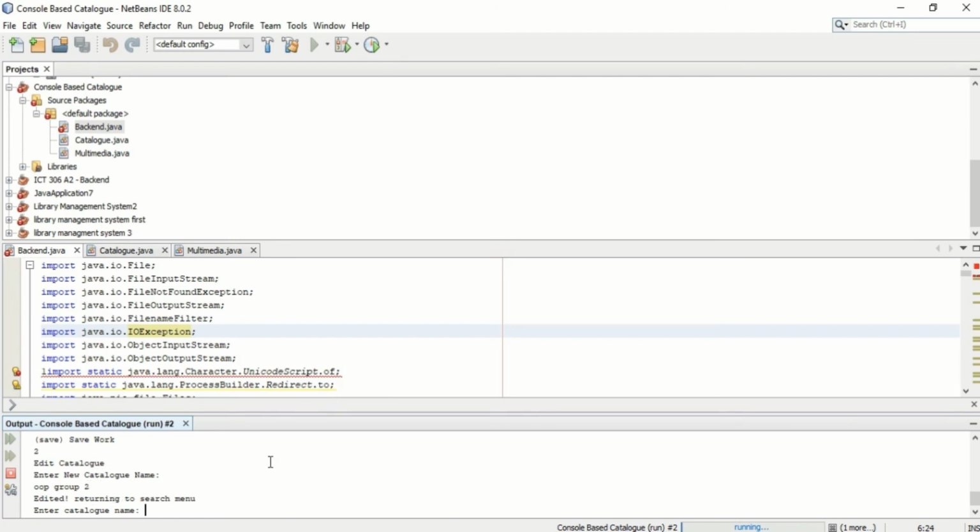So we can find the same catalog name again. Here this is OOP group 2, the current one. After that, we can view the catalog info. Here it shows the catalog info, the details of the catalog and its name. Now, after viewing, we can also delete the catalog. So now, option 3 to delete the catalog.